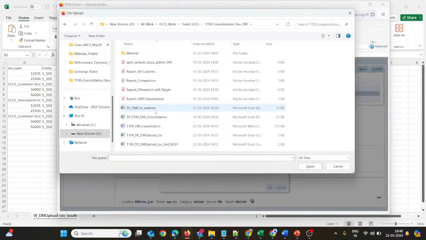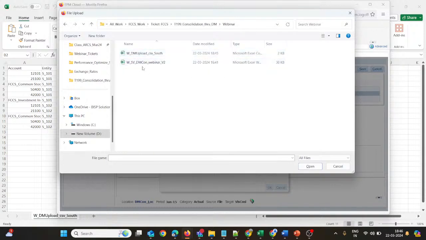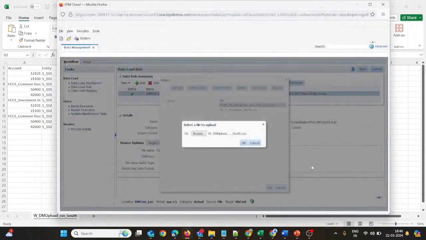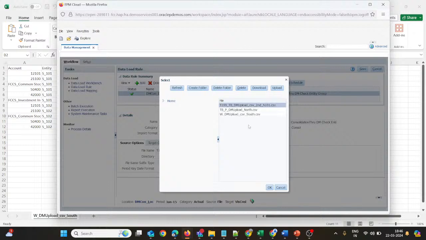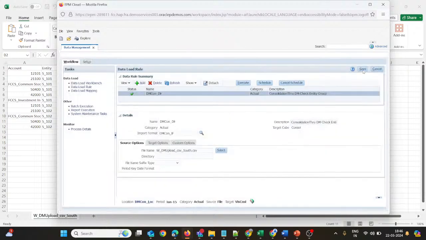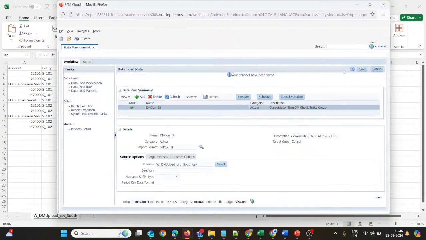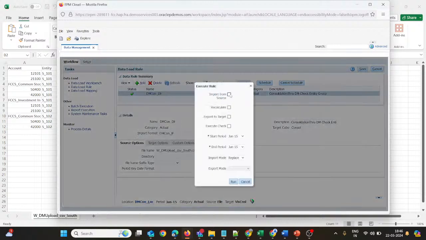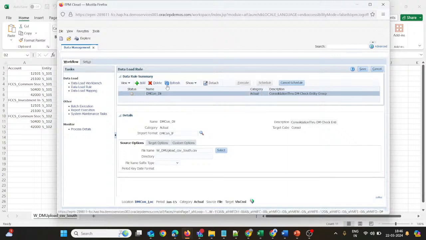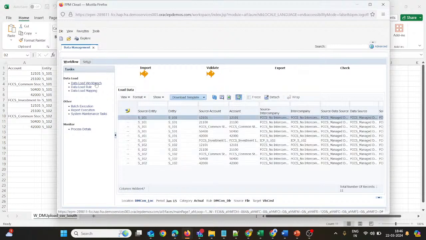It is consolidation through data management, and under webinar we have this CSV file, South. Select that file and upload it, DM upload, CSV South. Just first save this one, save it again, and do the execution. Import, we will be doing this for the month of January 15, and run it. Process being submitted, just refresh this one. Go to our workbench and see the details.